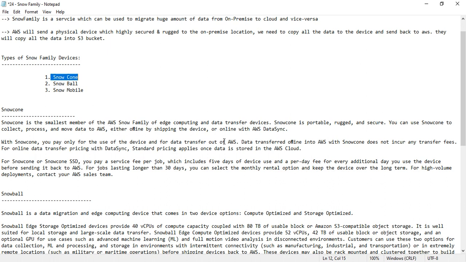Where I have a minimal amount of data, if I want to migrate a small amount of data to the cloud, I am going to select Snowcone. It is portable, rugged, and secured. We can use Snowcone to collect, process, and move data to AWS, either offline by shipping the device, or online as well with AWS DataSync.